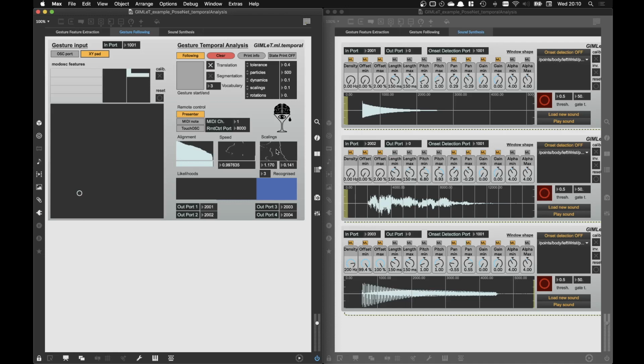The scalings mean how much bigger or smaller the gesture that you're performing is compared to the one that you've recorded and that is being tracked. The alignment is how far in you are in the gesture that you're performing compared to the one that you recorded. And this is actually also what makes the cursor here in the granular synthesizer move. So once again, if I perform the first gesture, you see that this moves together with the alignment. And also, there are some small changes to the other parameters that correspond to speed and scalings.